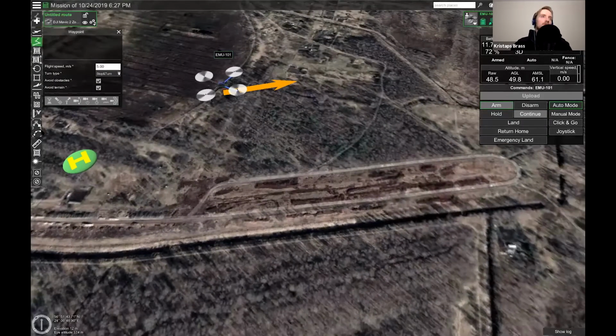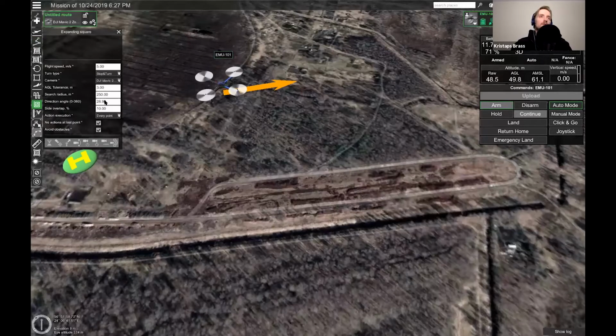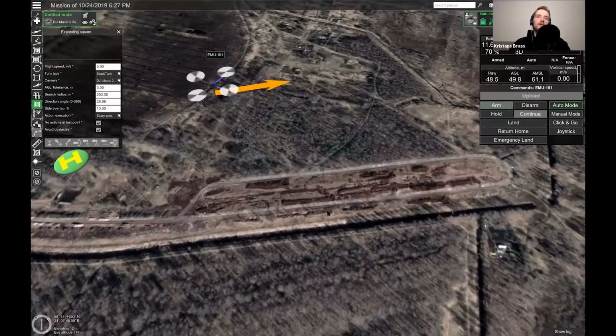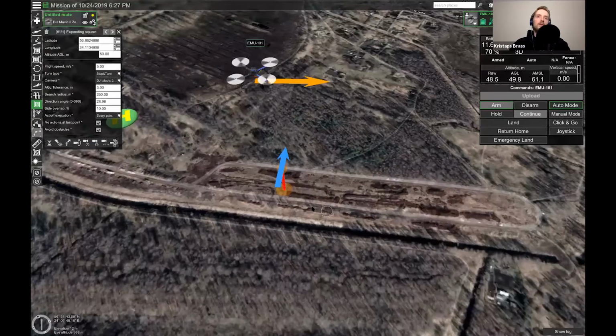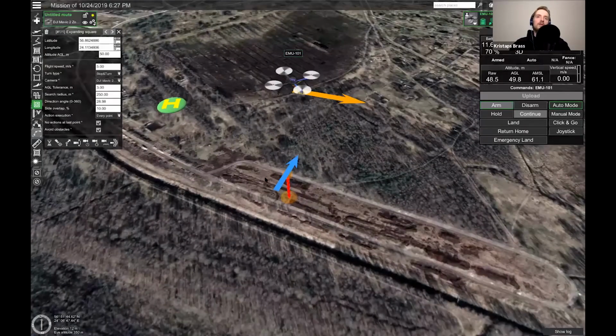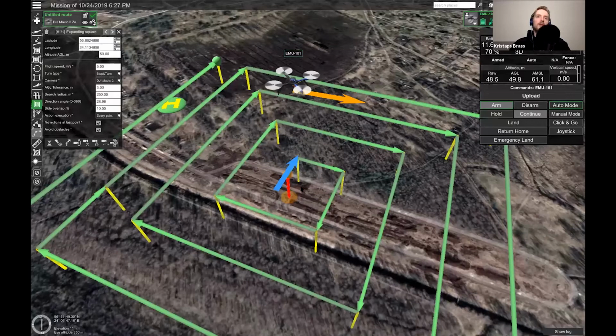For the Mavic, for instance, I think we can make an expanding square mission. Here you can see different parameters for the mission. This is the search radius, and the search radius can be like 250 meters. All you need to do basically is click here, and then you're going to see that it's going to be generated around this point, like so.